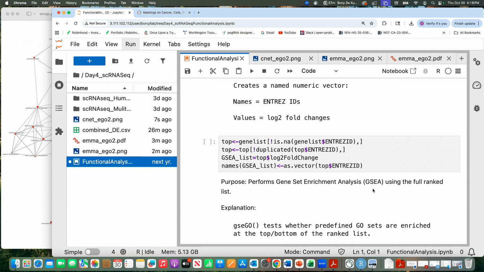Then you are passing the log2 fold change value into a new list called GSEA list, and you are adding the name of each one from the Entrez ID. So you created a list called GSEA list which has no duplicate Entrez ID and no NA in the Entrez ID column, and you have a clean list.